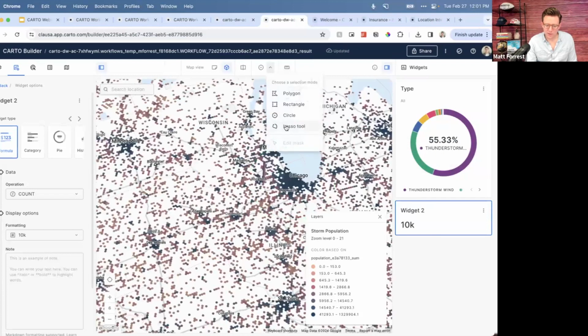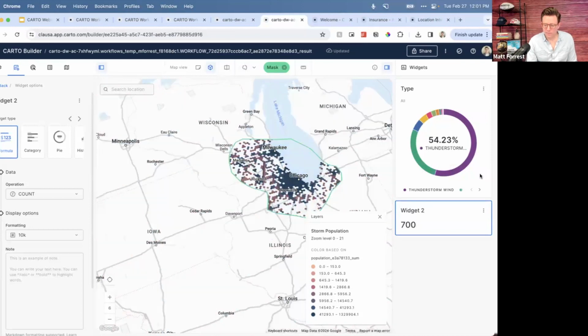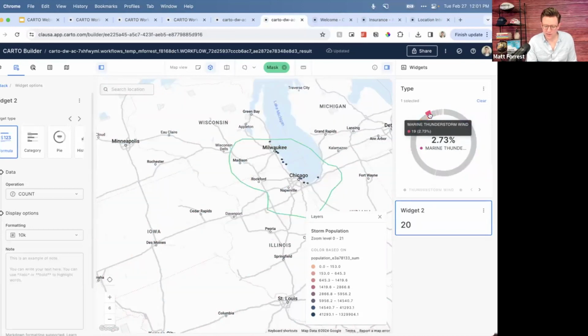Or maybe I want to draw my own polygon. Create like a lasso tool. Let's just get this area here. Boom, I get my filters, and then I can sub-filter that data here as I see fit. So you can see there's 20 marine events here taking place in the storm field.